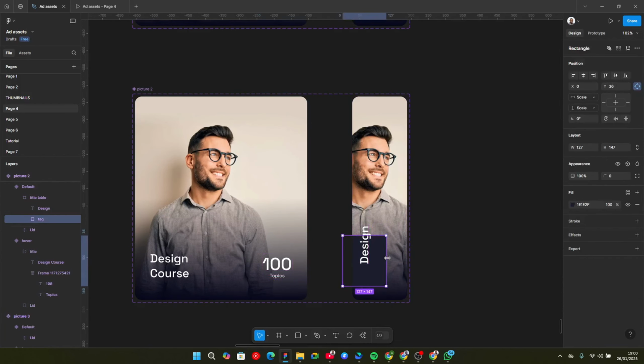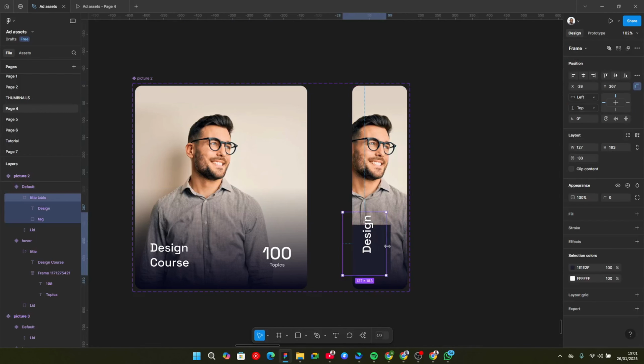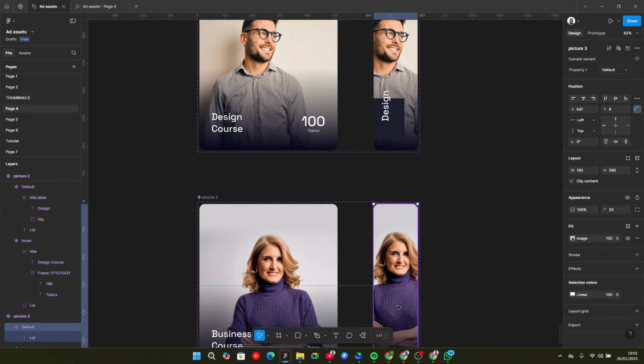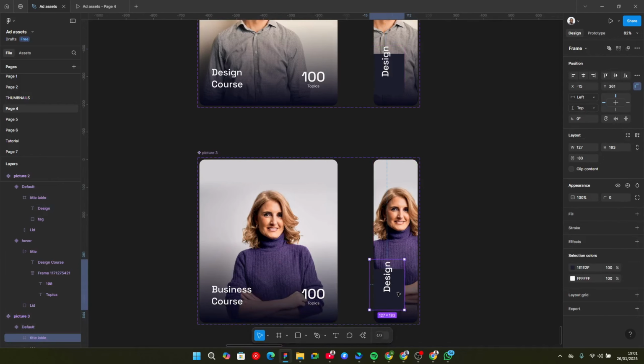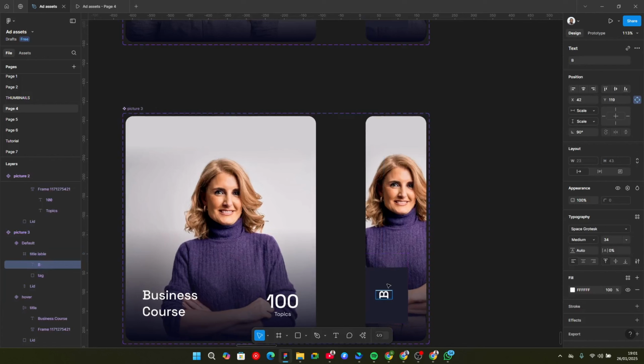Okay. So I want to increase the size of this rectangle a bit and place this one at the center, just like that. And I'm going to copy this one, and paste it in the third one. After pasting it in this third one, I think we are almost done. So I'm going to change this text design to business. Yes.